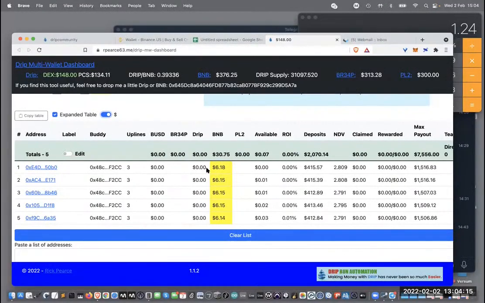We haven't. There's about $6 remaining in each account in BNB for the gas, and it's usually about 75 cents or so per transaction. So it lasts for a few transactions.